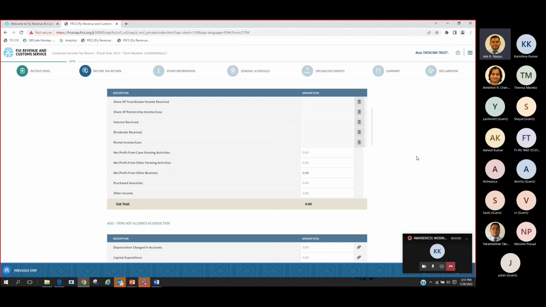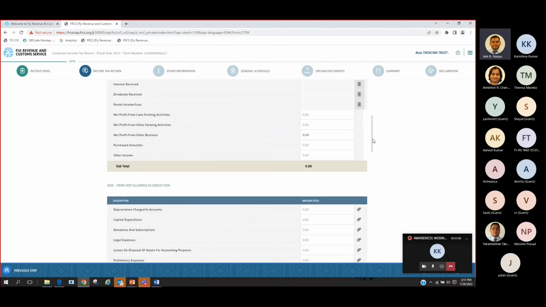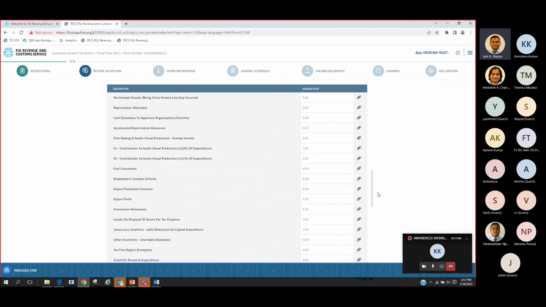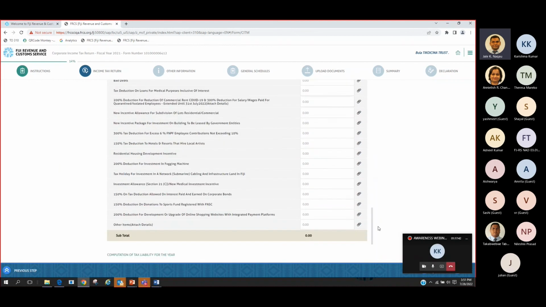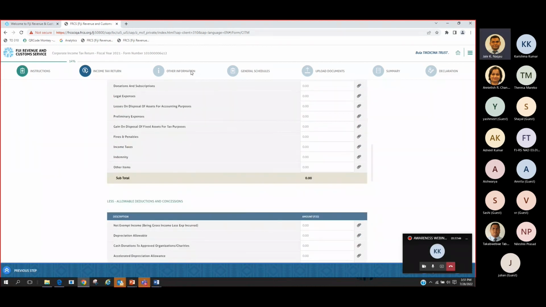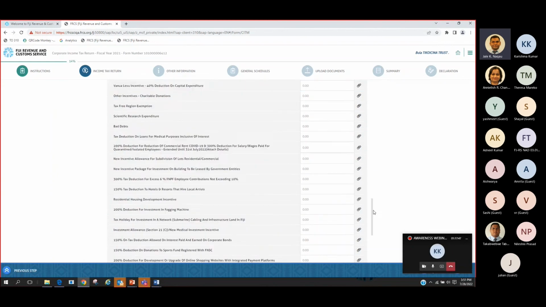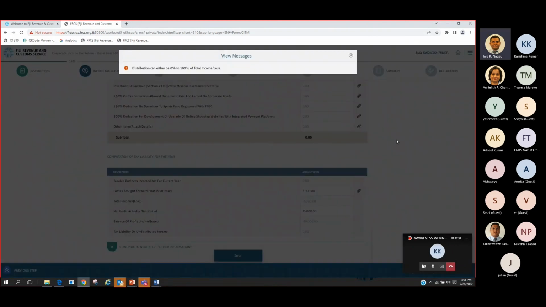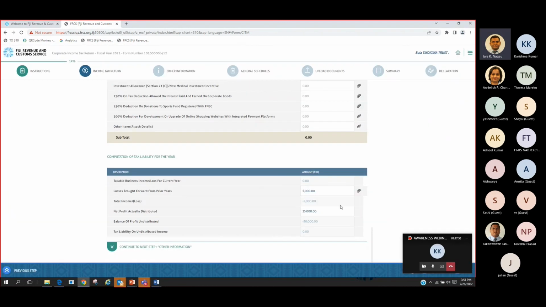I already showed the rental earlier. It's just for me to show that the rest of the return is the same for add back and for allowable deductions. I already showed you. This is optional and this attachment is required. I'll just go to the next section. See what happens? Distribution can either be 0% or, so there was no distribution there.